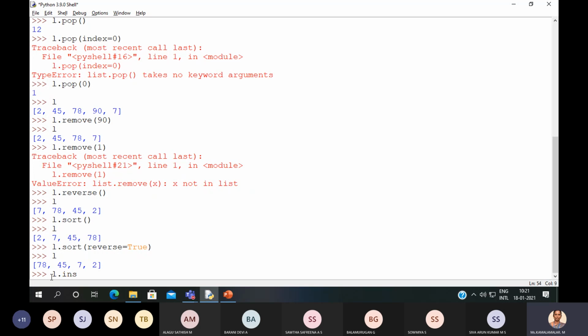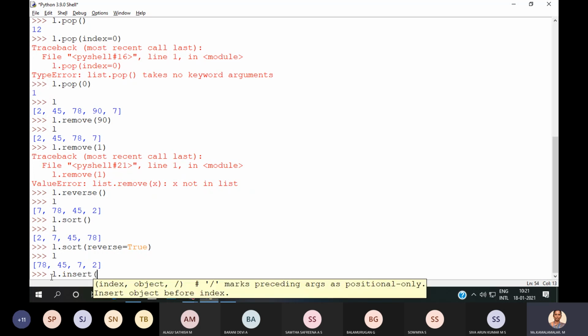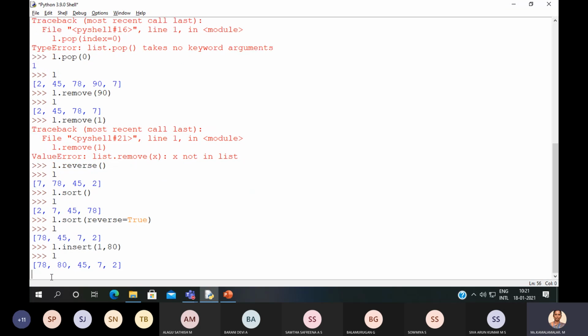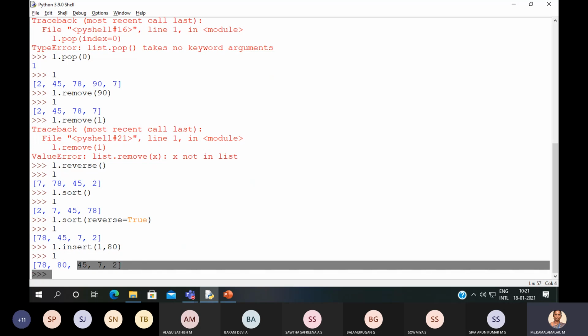So L dot insert of, okay, insert of which position? So first position, I want to insert 1 comma, I want to pass 2 parameters, one is the index and another one is the element which I want to insert into the list. Okay, so see the output right now. First position is the 0th position. So at the first position I wanted to insert 80, so 80 got inserted correctly. When we insert, obviously the remaining elements shift to the right. So they have shifted to the right.